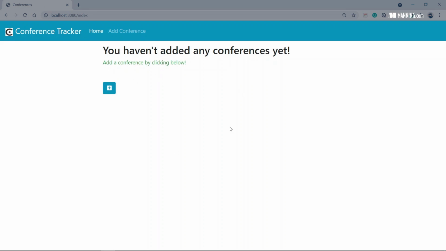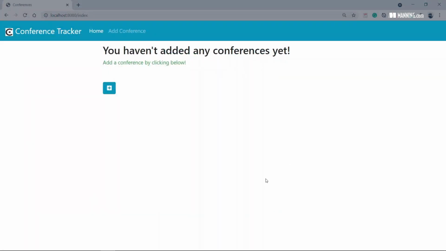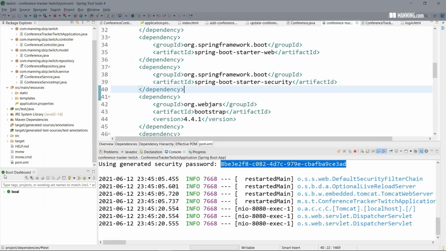Okay, now let's do a couple of changes. So what we will do is that we'll include a custom login page, because this login page provided by Spring Security is not in line with our application. And second thing we'll do is that we'll also create a custom user. So we'll not use any backend to store the user. We'll use an in-memory user. So let's go ahead and do these changes.